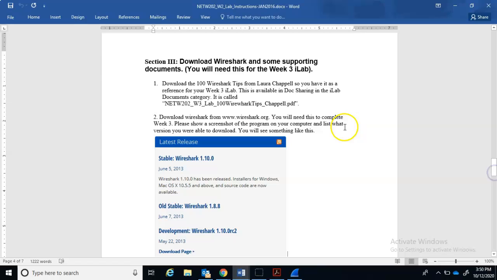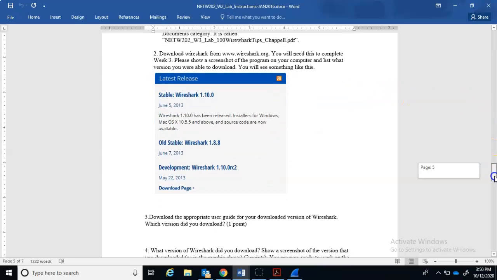All right, and here's the information on downloading. There actually are some tips for Wireshark, but they're in the week 3 iLab reference section. Download the user guide for the version of Wireshark that you downloaded.